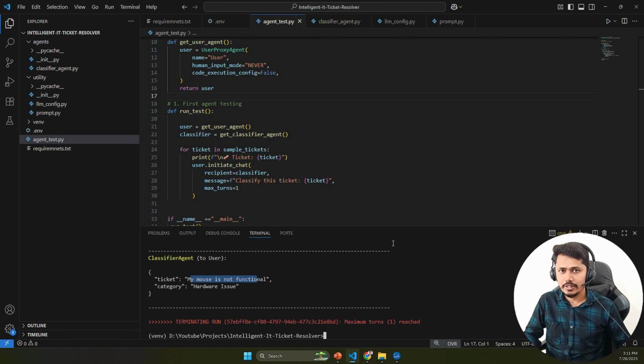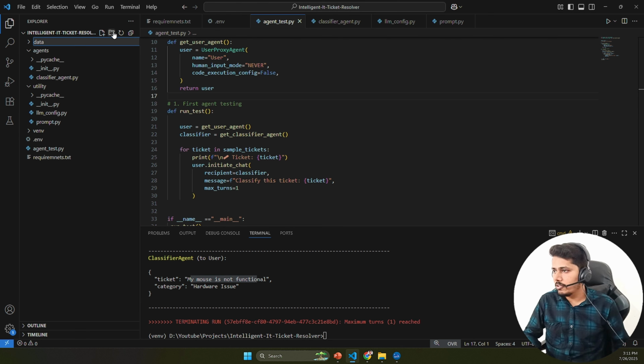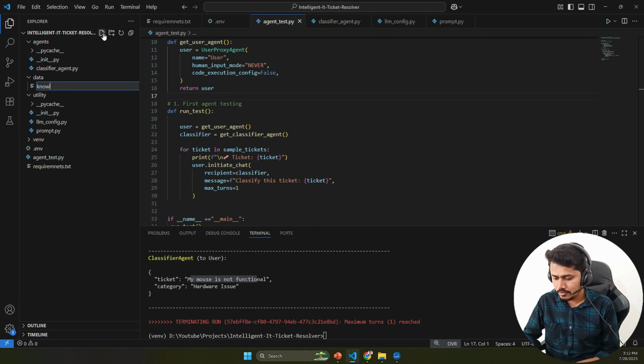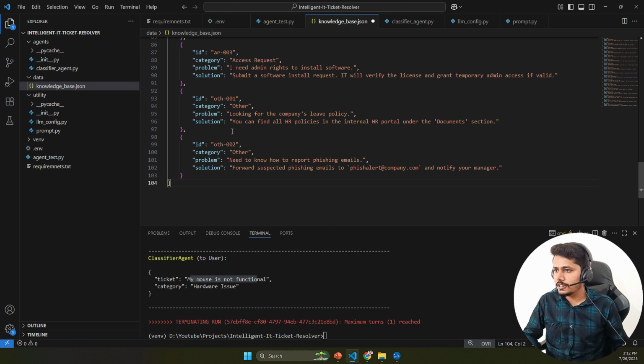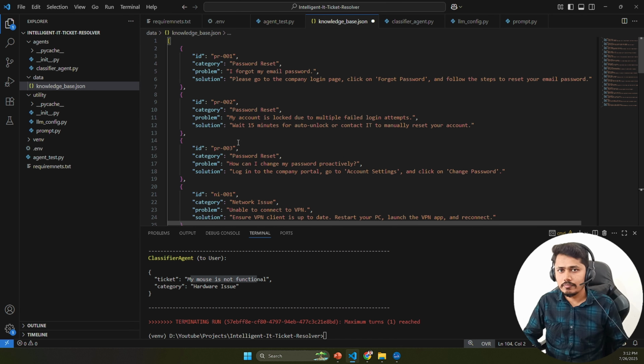Let me go ahead and show you the data set. So let's create one folder here, data, where we'll be storing our data. And inside that data folder, let's create one JSON file, knowledge base.json. And this is the data that we have received from our support team.